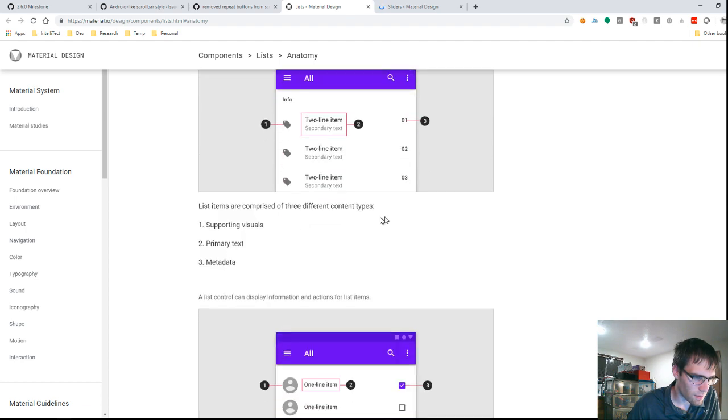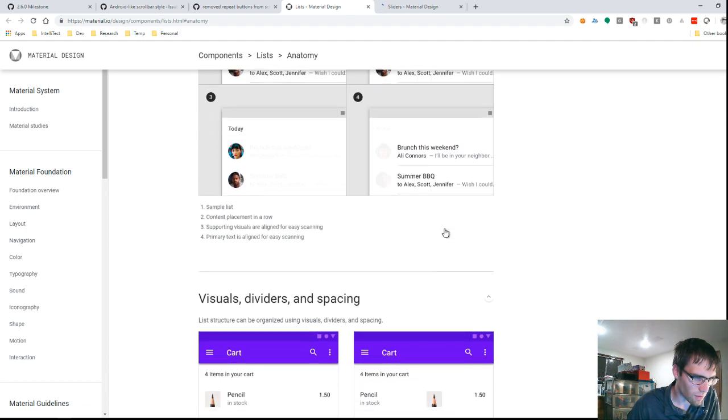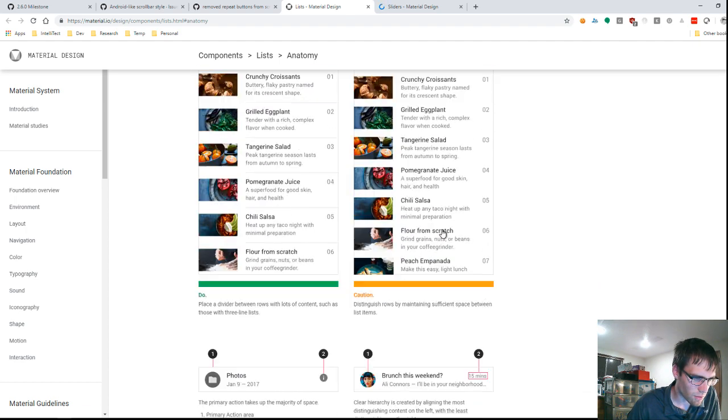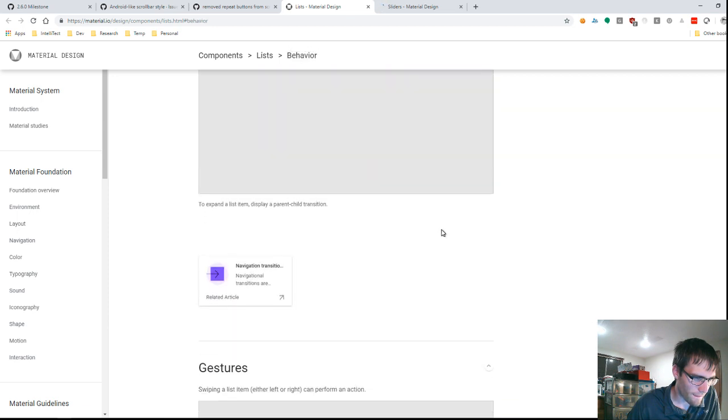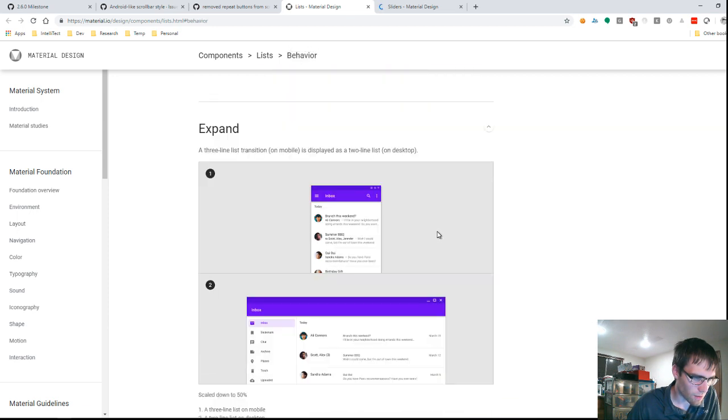So it doesn't mention anything on the scroll. Nothing on the scroll.